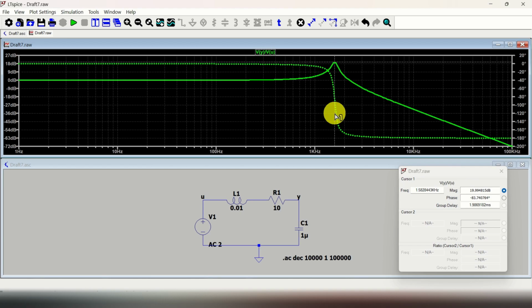And then if we go here, we can see that this peak is approximately at 1600 Hertz. And that's it. This is a proof of principle that we have correctly simulated this circuit.